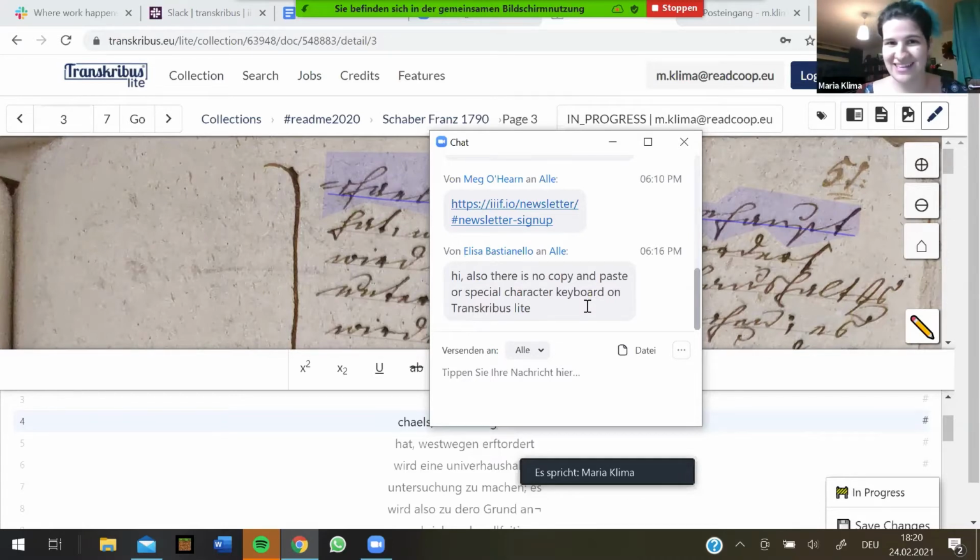That's perfect. That's actually what I'm looking for today, that we can improve this program. I'll give that to my developers, because the copy and paste is right and quite important, as is the special character keyboard.